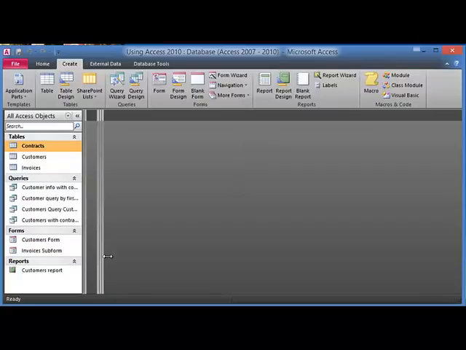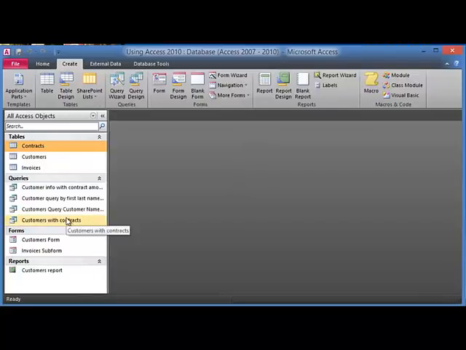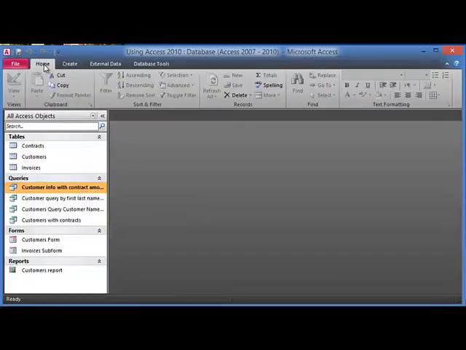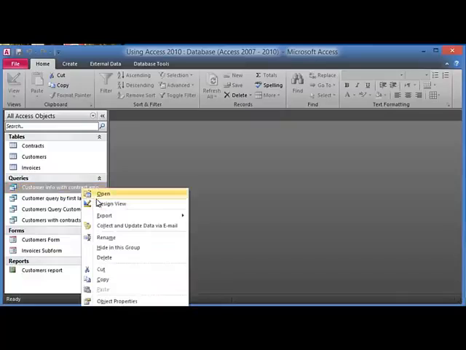There might be times where you might want to modify this existing query. So what you'll do is, of course, you can run it and see what it does, but you can also go here to the home tab. There are a couple ways to do this. So once you select the query, you can right click on it and choose design view.